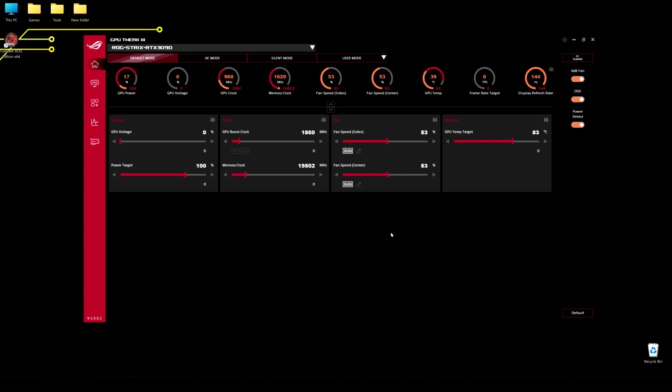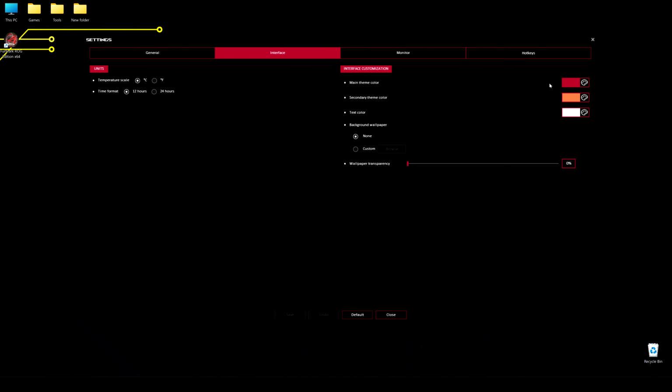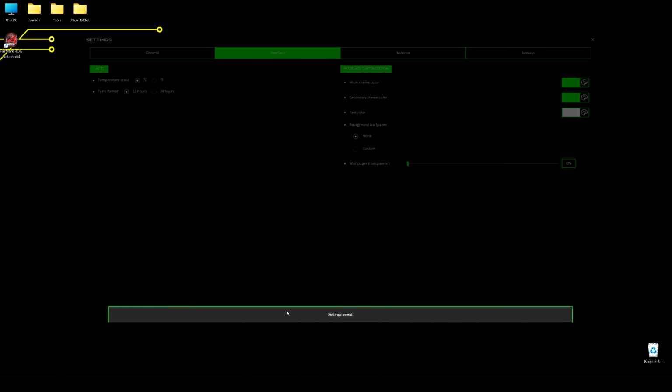Alright, the first thing I'm going to do: you might like this color, but I don't like it at all. So I'm going to go to the settings here, go to interface, and change the colors, because really I don't like it. I will probably choose green. And also here I'm going to choose green. You can change to whatever colors you like the most, or you can leave it as it is.